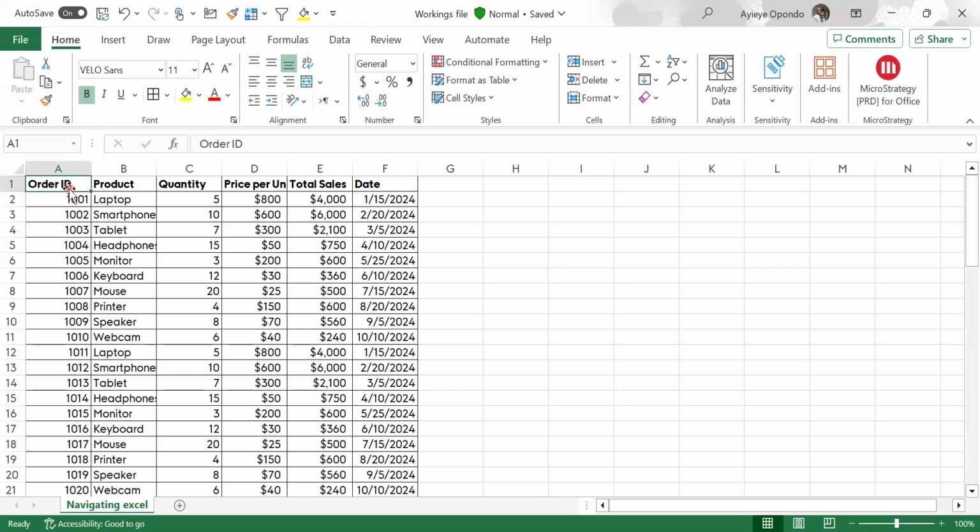Assuming you're here and you want to move to the last column on this line, just use Control right arrow. Control left arrow will take you to the farthest left. So Control helps you to skip. It recognizes the cells that have data, and it takes you to the last cell that has data, depending on the direction that you want to go. I hope that is clear.